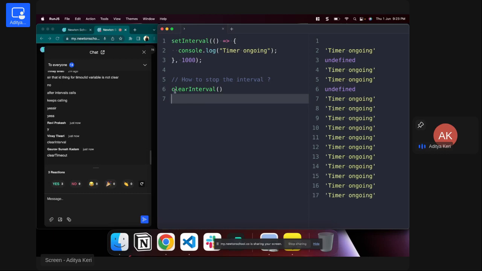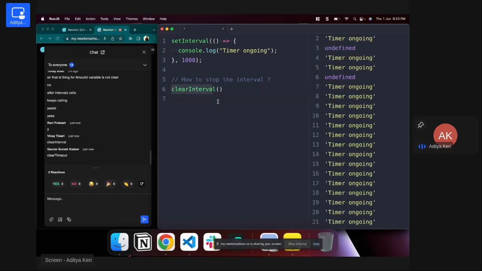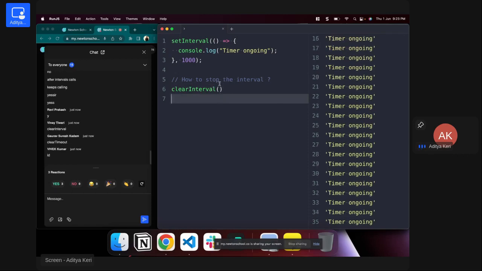Now, this clear interval, you have to tell it which interval to clear off. Like, which interval should I stop? If you don't tell it, it will not stop anything. Which means it contains a mandatory argument, which is the interval that you tell the clear interval function to stop. The way you tell it is, whenever you call a set interval, right?